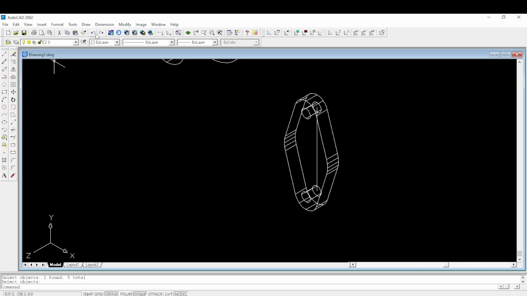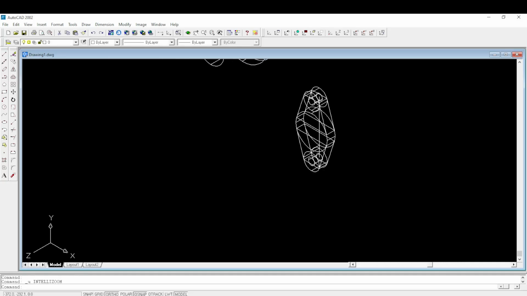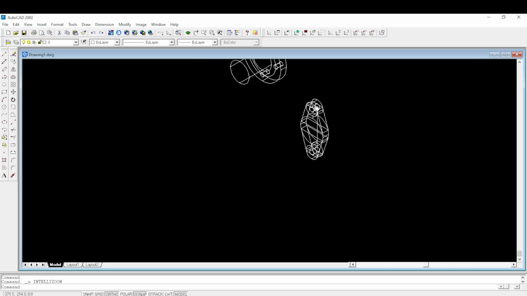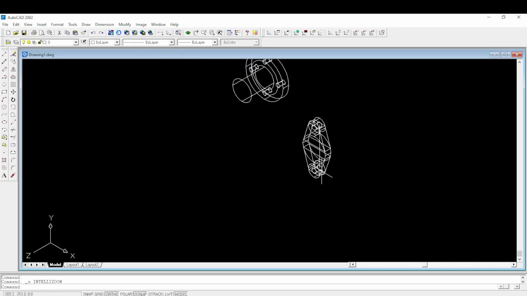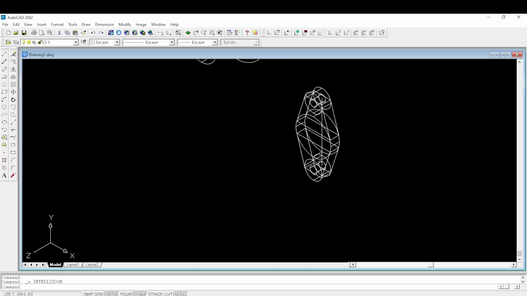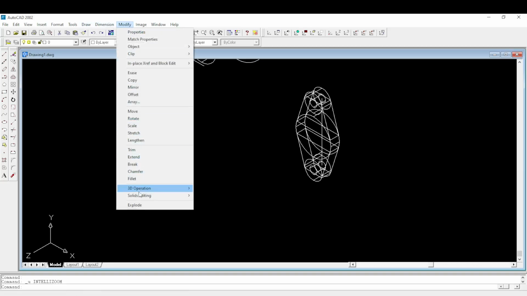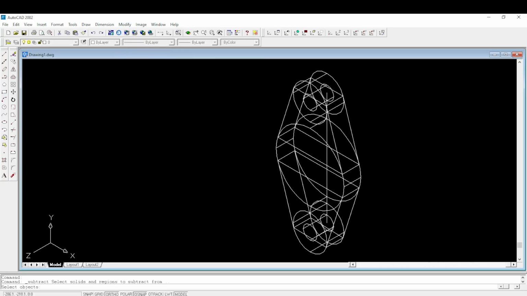But before we do that, let's just move this drawing to this section. You can only subtract this and that because it cannot affect anything else. So solid editing, then subtract. Let's subtract from this one and from this one, again from this one and from this one. Enter. We are subtracting this.